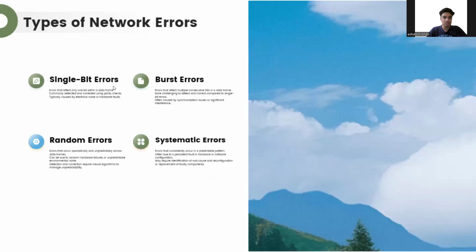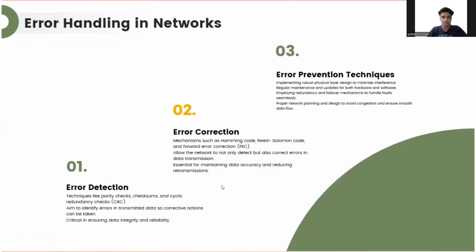Types of network errors: single bit errors, errors that affect only one bit within a data frame. Burst errors, errors that affect multiple consecutive bits in a data frame. Random errors, errors that occur sporadically and unpredictably across data frames, which can be due to random hardware failures or unpredictable environmental noise. Systematic errors, errors that consistently occur in predictable patterns, often due to a persistent fault in hardware or software configuration.